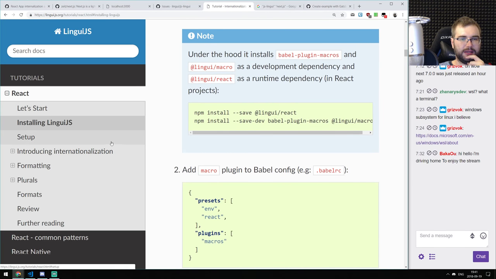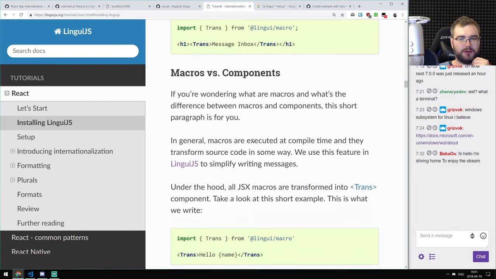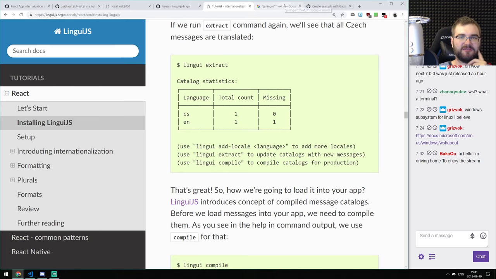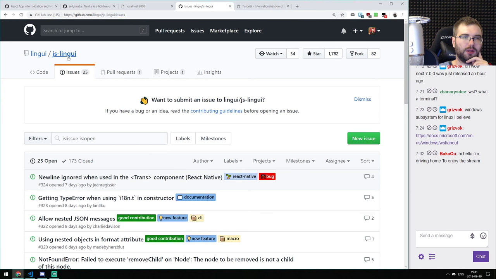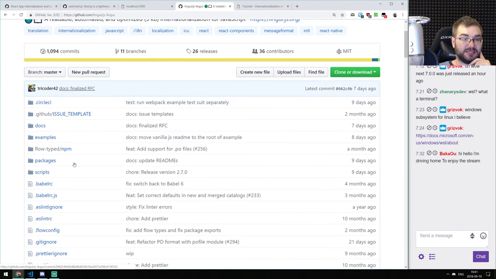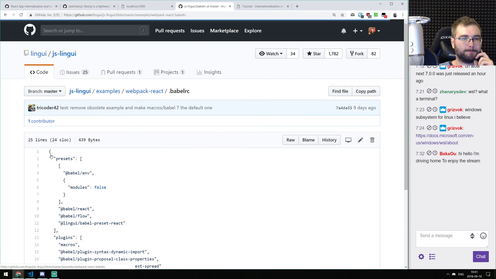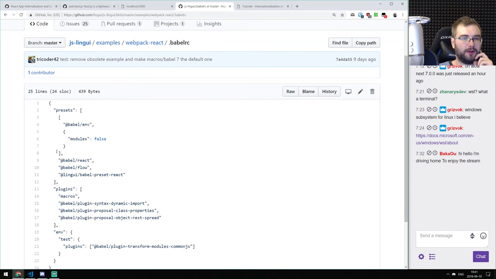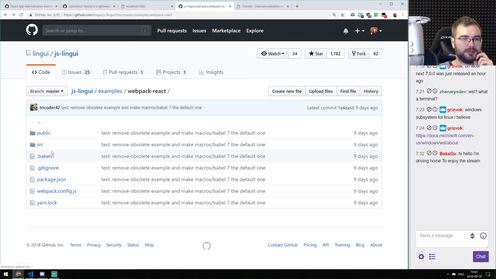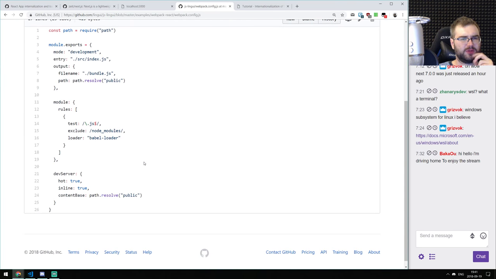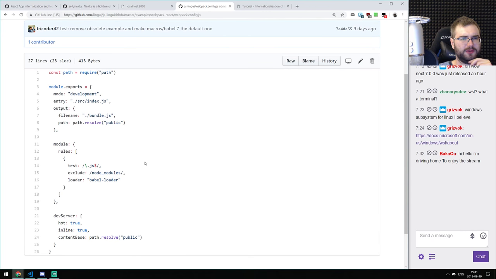Now here's the question. Can we just do it manually without the tool, right? So it generates some locale files, and I imagine it's going to generate like a dictionary or something. Because this is not working out. Vanilla.js, Webpack React. Okay, presets Babel, yes. Webpack config. Do they specify anything special to the env preset maybe? No, it doesn't seem so.